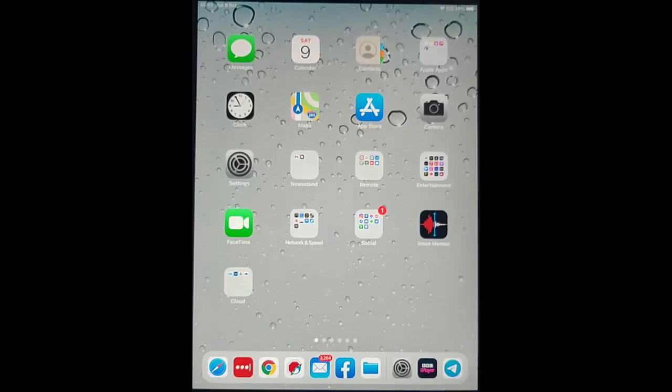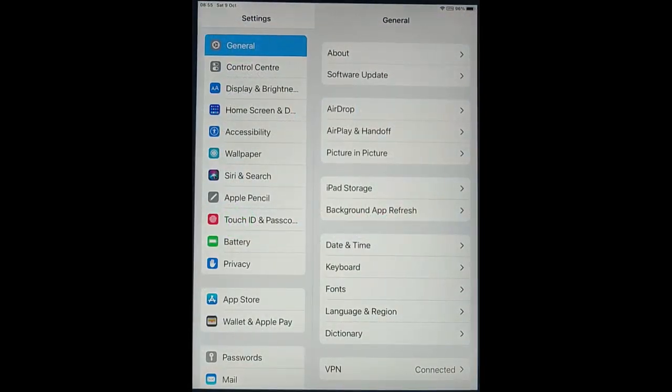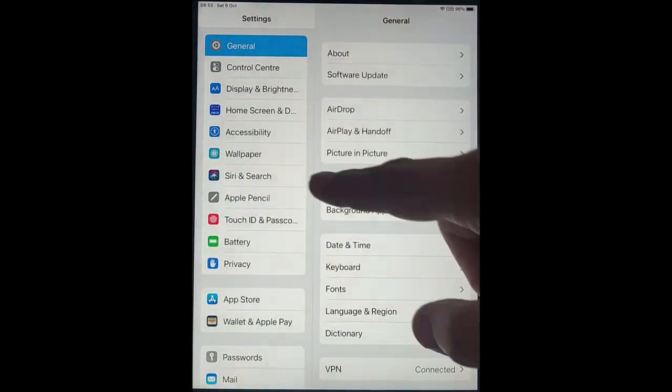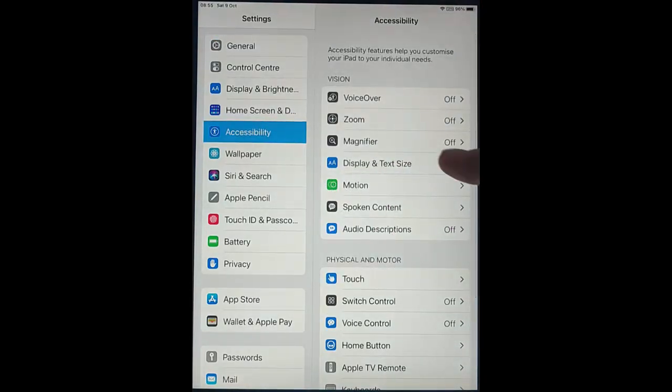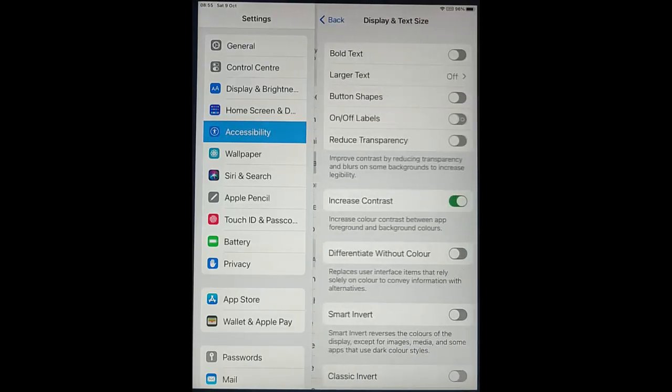So here's what you do. You just go into settings there. Once you're in settings, find accessibility, which is just there, tap that, and then what we're looking for here is display and text size, tap that.